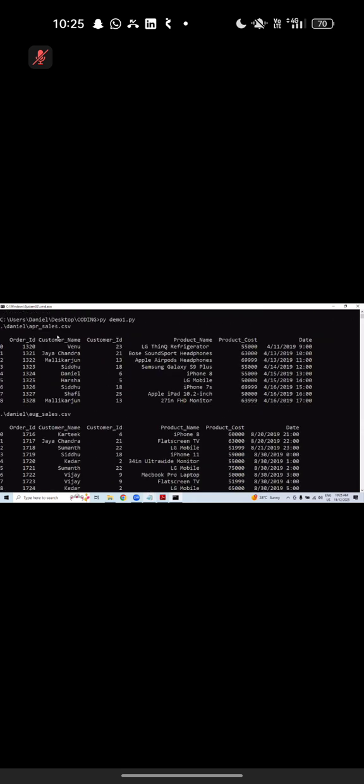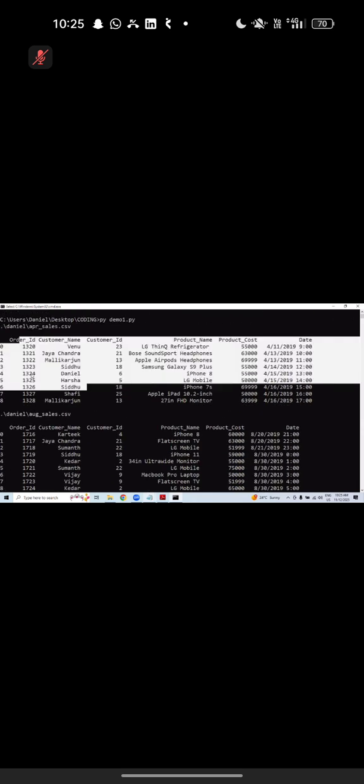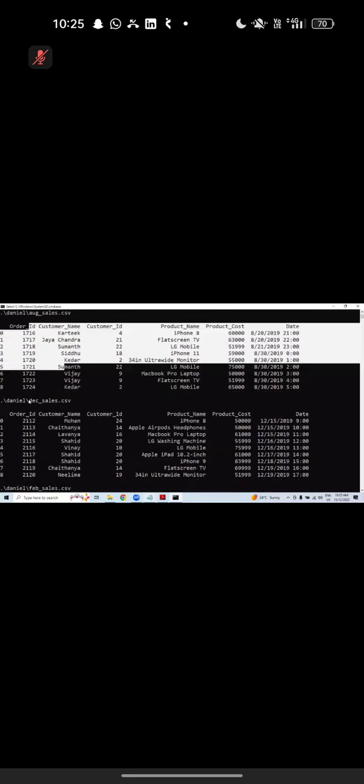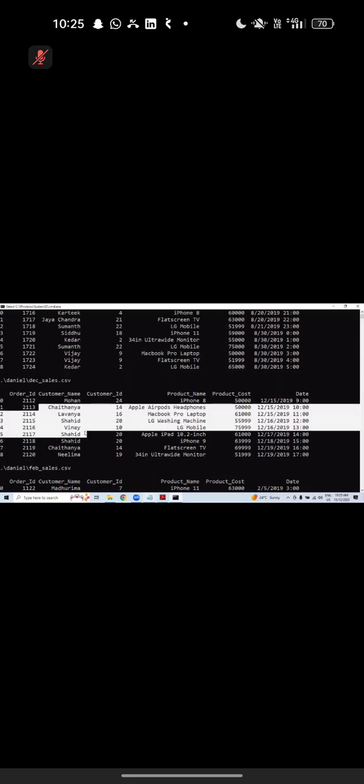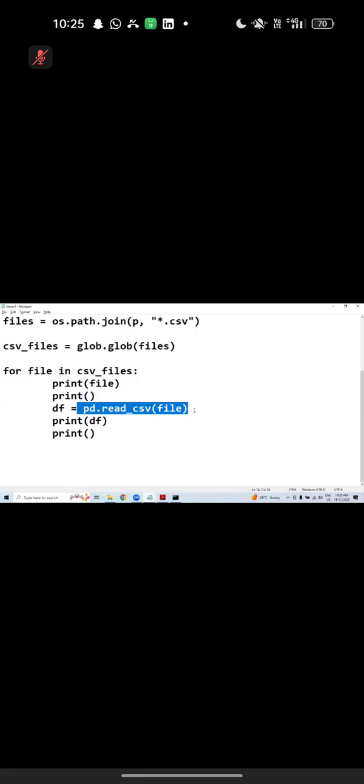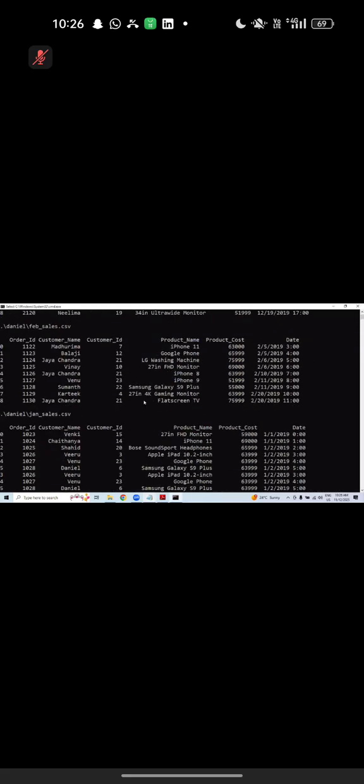April sales data frame, August sales data frame, December sales data frame. Just a matter of one line actually. Previously, am I right? Single file, single data frame. Now how many files actually? 12 CSV files. How many data frames actually? 12 data frames we created.